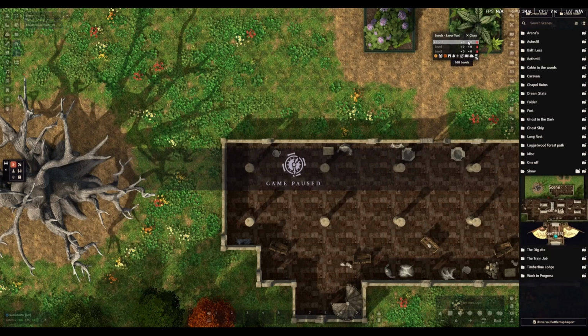Press the edit button and edit the height of the walls. So 0 to 10, 10 to 20, and 20 to 30. Once that is done, turn off the edit button and then click on the level that you want to edit. We've already got our first level. That's the ground floor.